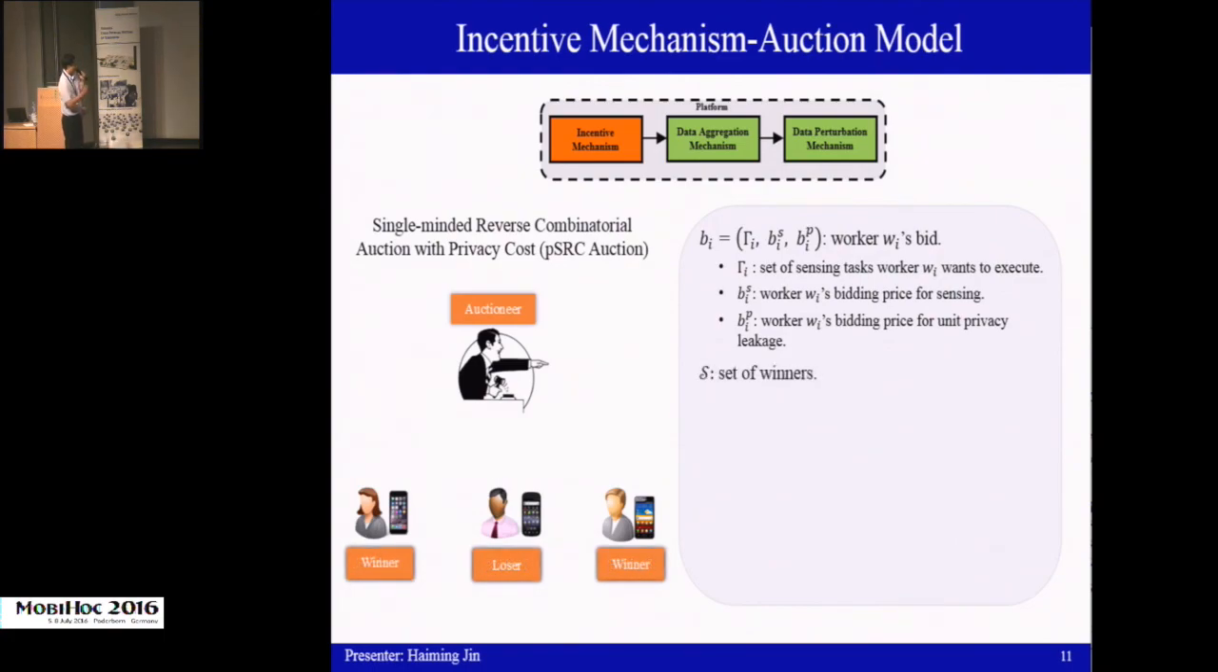Based on workers' bids, the platform will select a set of winners, and then winners will execute the sensing tasks and submit the sensory data to the platform. Finally, the platform will send the payment back to the winners who execute the sensing tasks.